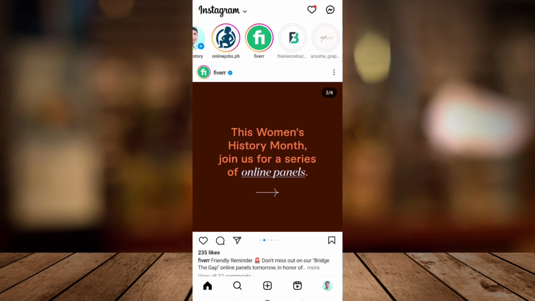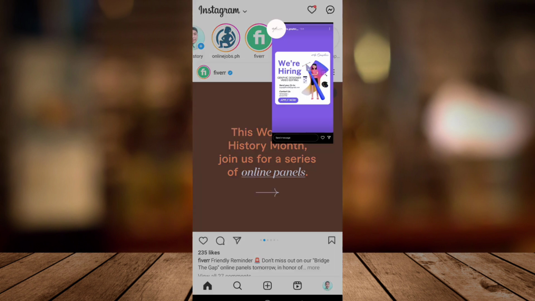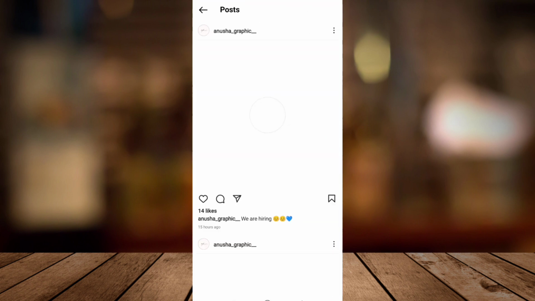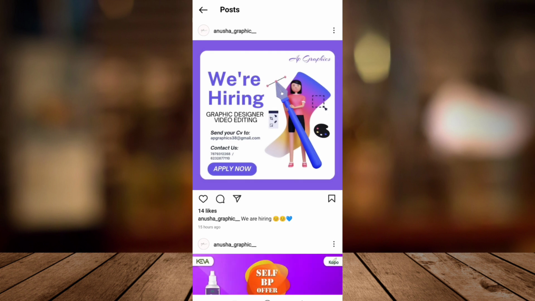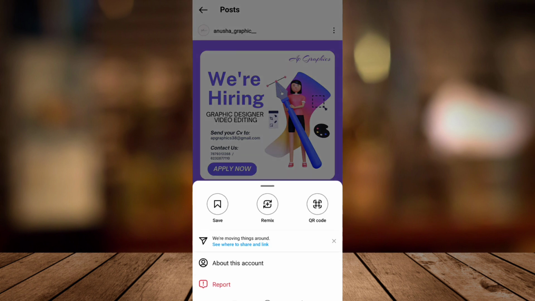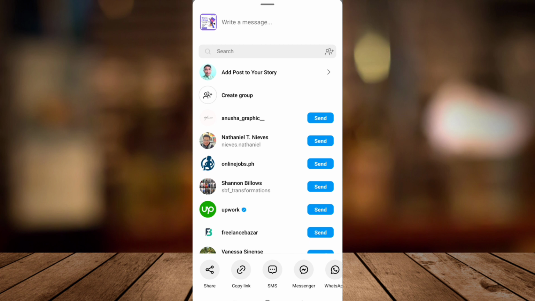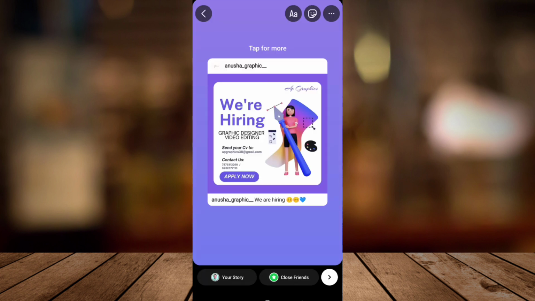Here's the first method. So first, you go to your friend's page. Now as you can see the post, tap the three dots at the top right. Now tap the paper plane. Then as you can see, add post to your story. Now you can add post to your own story.